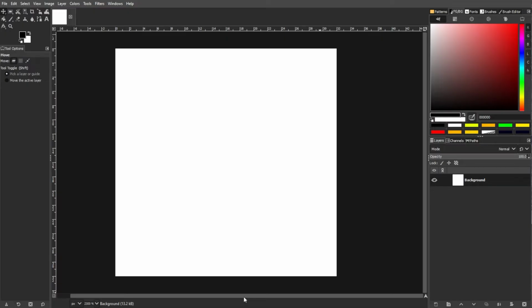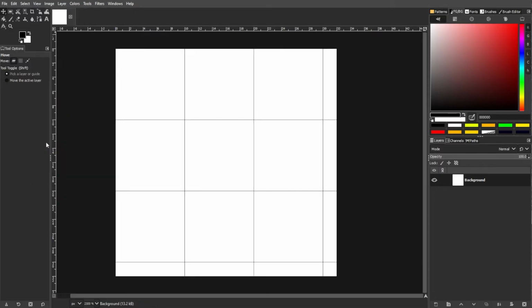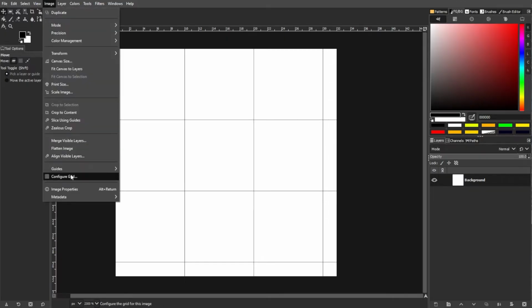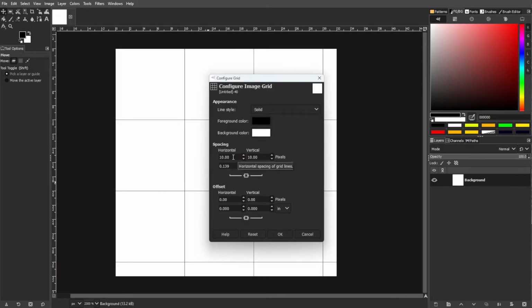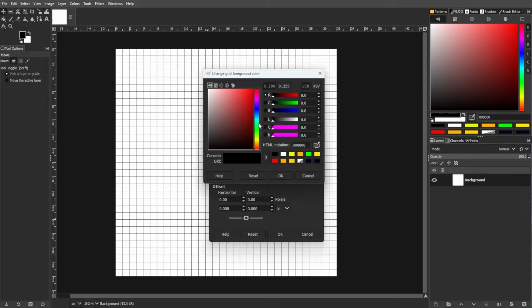Go to the menu bar, open the View menu, and enable the Show Grid option. Customize the grid by going to the menu bar, go to Image, select Configure Grid, and set both horizontal and vertical pixel spacing to 1. Then adjust grid color and line style as desired to make it visible yet unobtrusive.